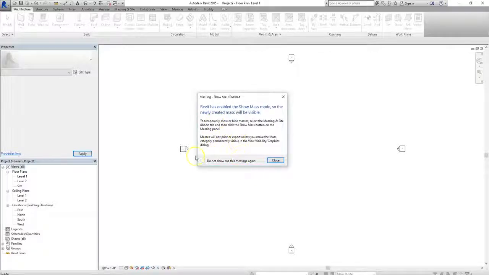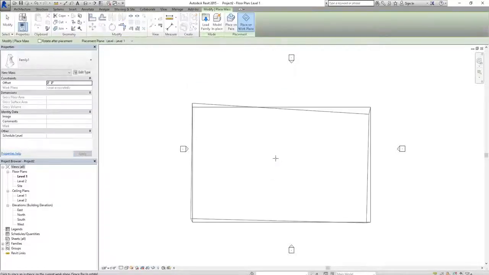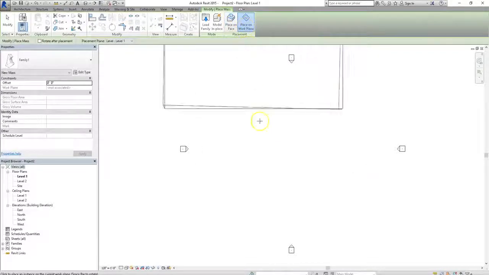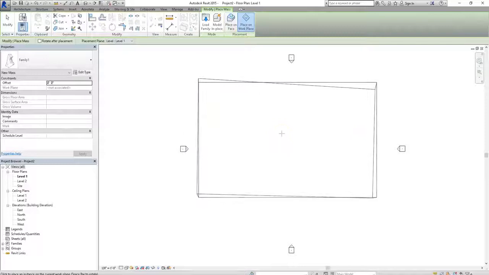So the long and short of that is that you're now able to manipulate conceptual mass objects in your Revit file. Now it'll load the model in, and you can either place it on face or place it on a work plane. In this case, I'll place it right in the middle of my work plane.